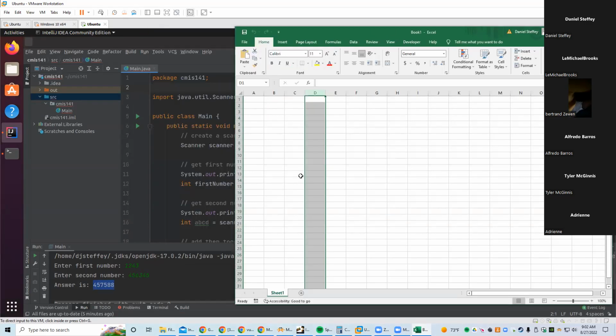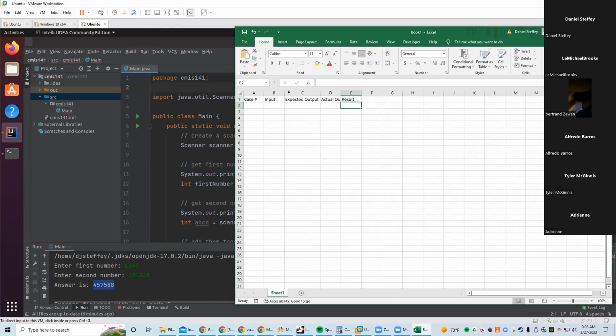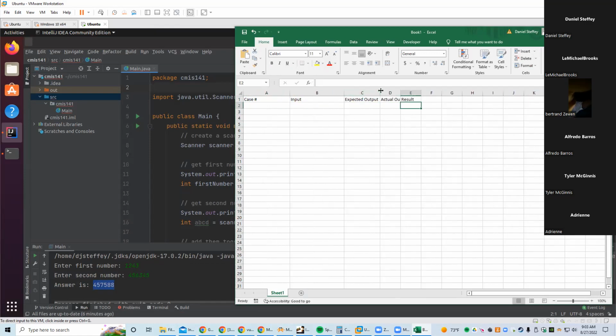So first we'll talk about what a test case is, and then we'll talk about why it's important. A test case is basically a spreadsheet, or it can be a table. You could just put it in a Word document as a table, but you will have the following columns in your test cases. We'll have a case number, inputs, the expected output, the actual output, and then the result. Let's expand these out some. So what goes in here?